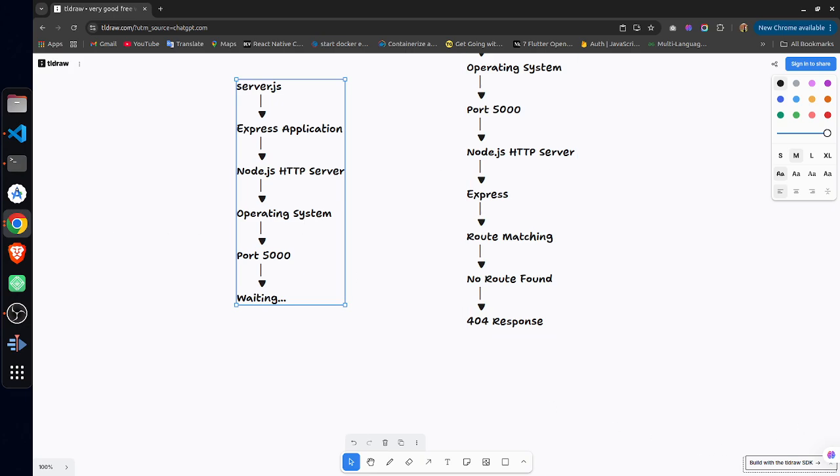Okay, now imagine your house has one address. Inside there are many rooms. Similarly, a computer has one IP but many ports like 80, 443, 3000, 5000. Each application listens on a different door. So your Express application chooses port 5000.